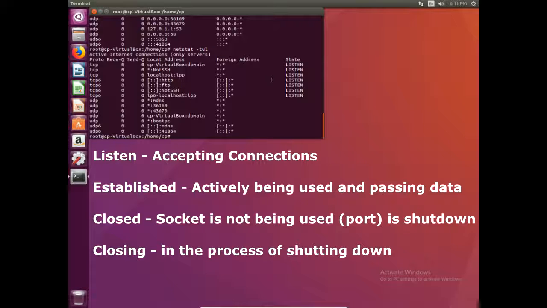Now, if it says established, established means it's actively being used and passing data. So someone using SSH is already connected to the computer and using the computer through SSH. Closed means it's turned off, the service is turned off and it's not being used. Closing means it's being shut down and it's in the process of turning off.